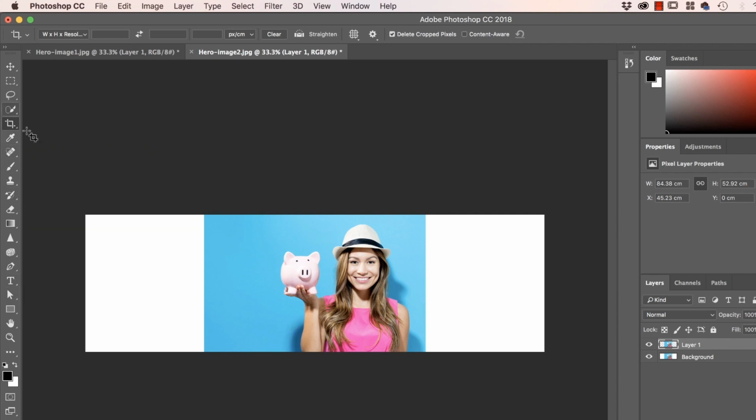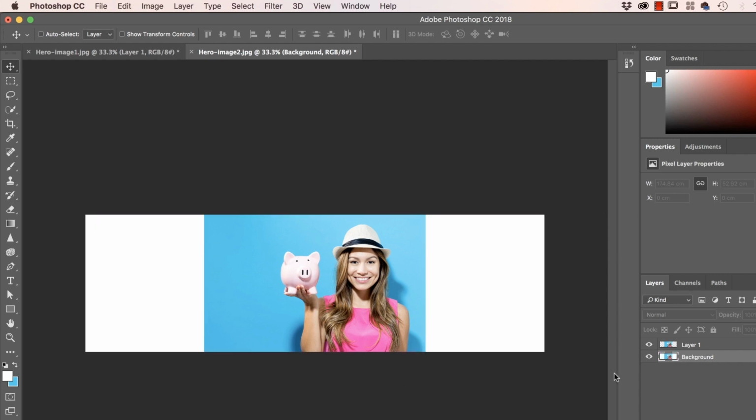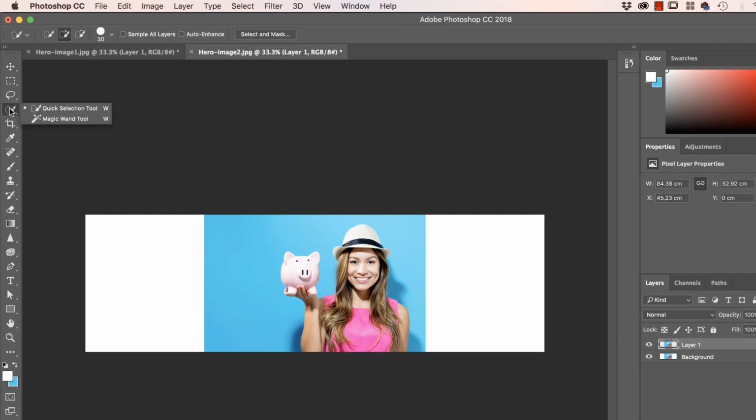So if I grabbed, say, the eyedropper tool and tried to fill the background, you'll notice it's just too hard because the gradients are so weird and it's not just a solid color in the background there. So what you can do, I'm working on the top layer here, I'm grabbing my magic wand tool, which is the fourth tool down. I can hold down the quick selection tool until you find the magic wand tool. Click once on the side, hold shift, click on this side.